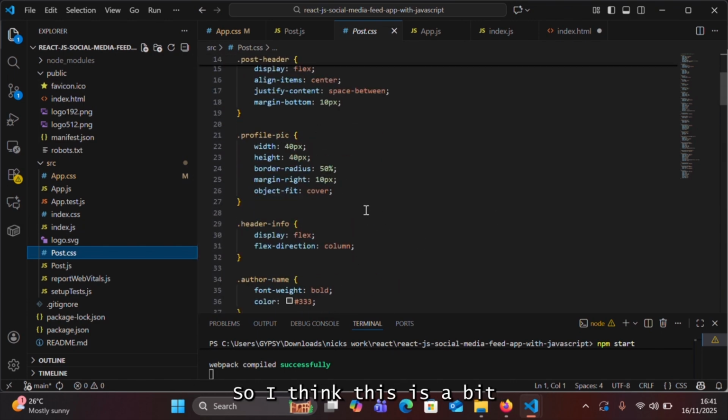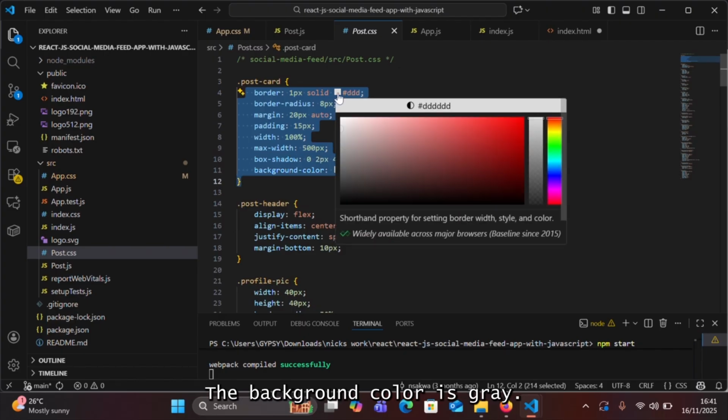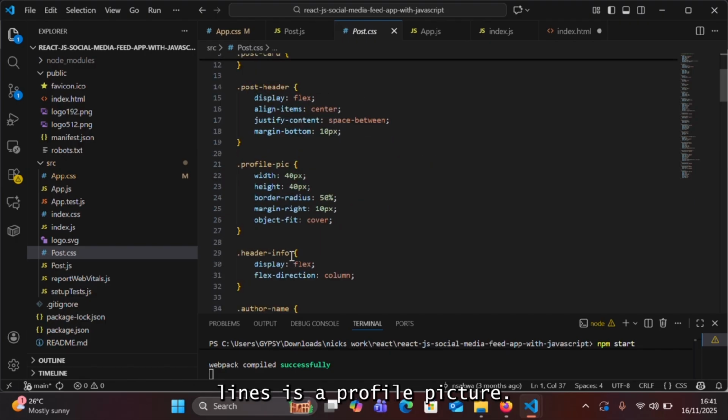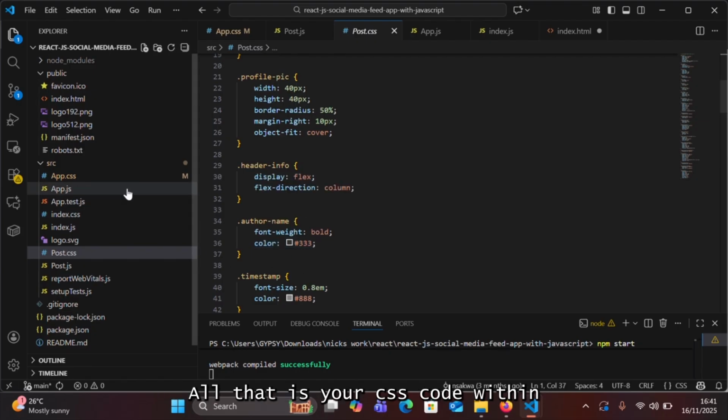So I think this is a bit self-explanatory. It's CSS code. You have a post card, background color is gray. You have post header, it's centered. The space between the text and the lines, there's a profile picture. It has header info, it has the author name, the timestamp. All that is your CSS code within post.css.